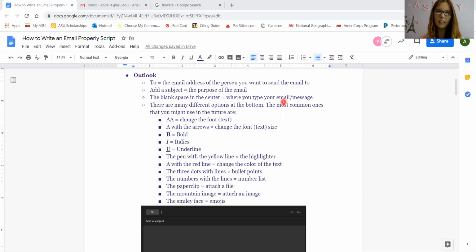So when we look here, "to" is the email address of the person you want to send the email to. So like as you can see right here, it says "to." So you would type in like 123@gmail.com. And then add a subject. That's the purpose of the email. Right here is add a subject. So you want to be as specific as you can with your subject.